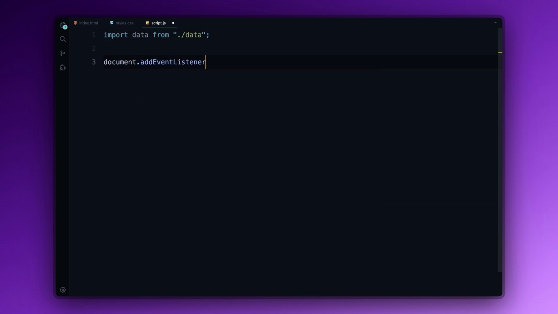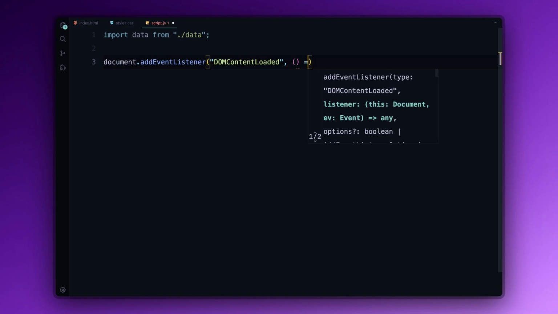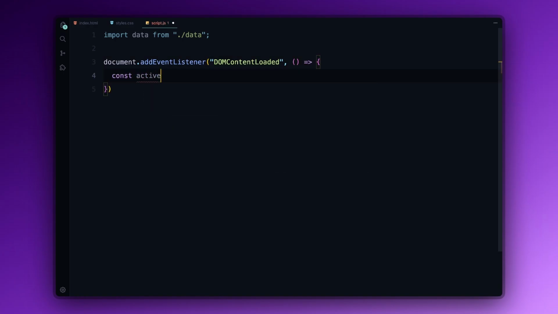Next, we'll set up an event listener to execute our script once the DOM is fully loaded. We'll define an array of active colors that we'll use to style our active pads.